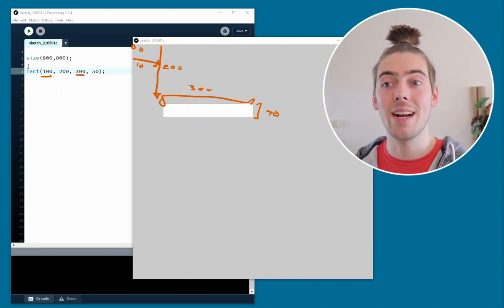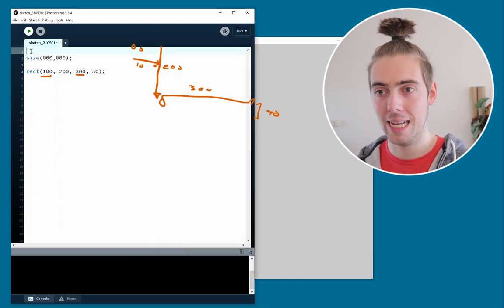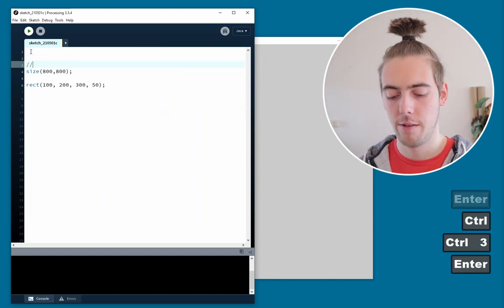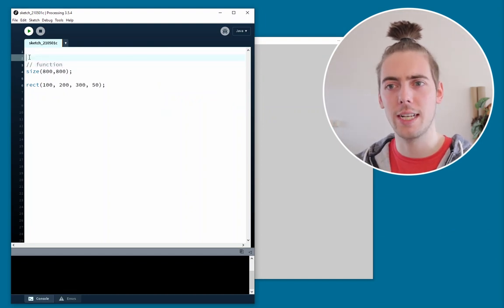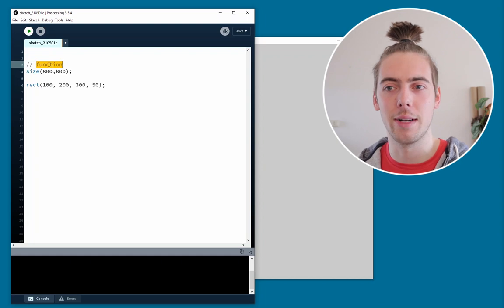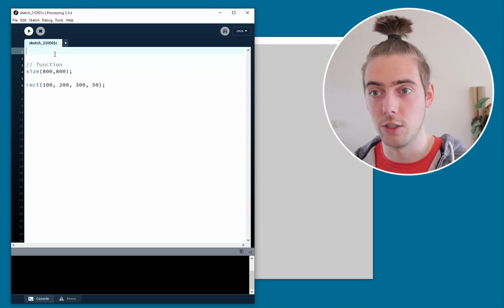Alright, so size and rect are both functions, and maybe we should label them as such, functions. And 2 forward slashes signify a comment. This won't be read by the computer, this is just for us to help ourselves not forget what we're doing.